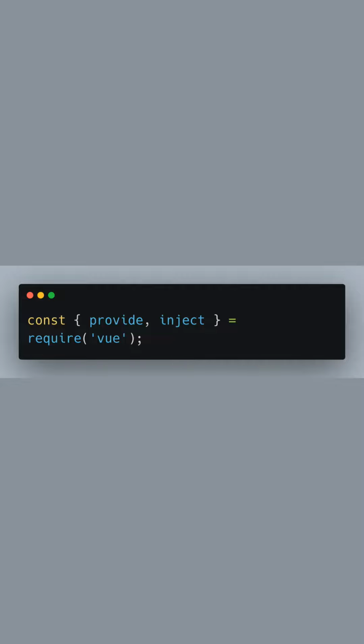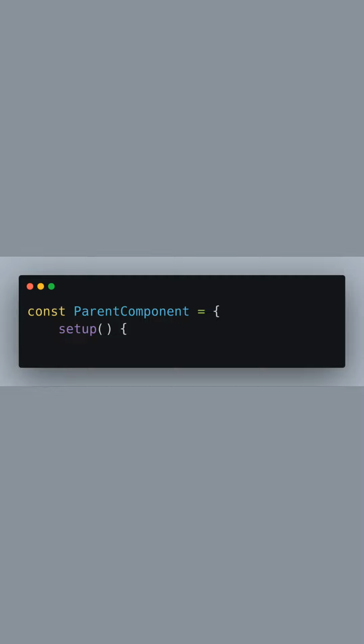In VueJS, the provide and inject functions are a pair that allows us to define and consume dependencies in a component tree. We start by requiring them from the Vue library.